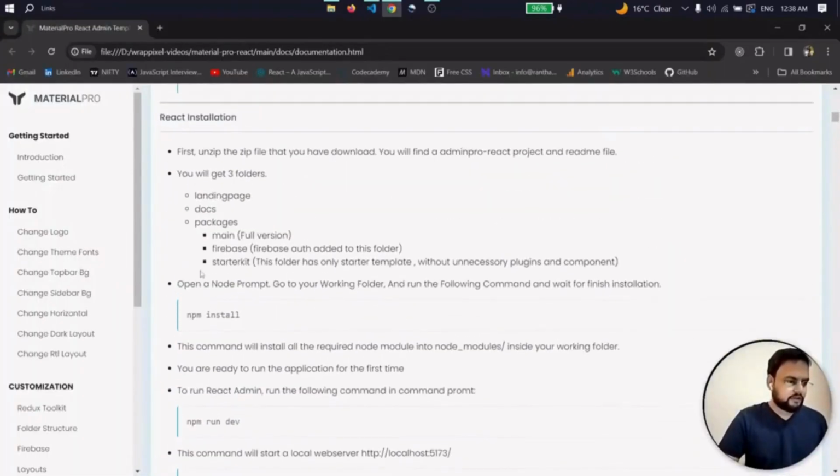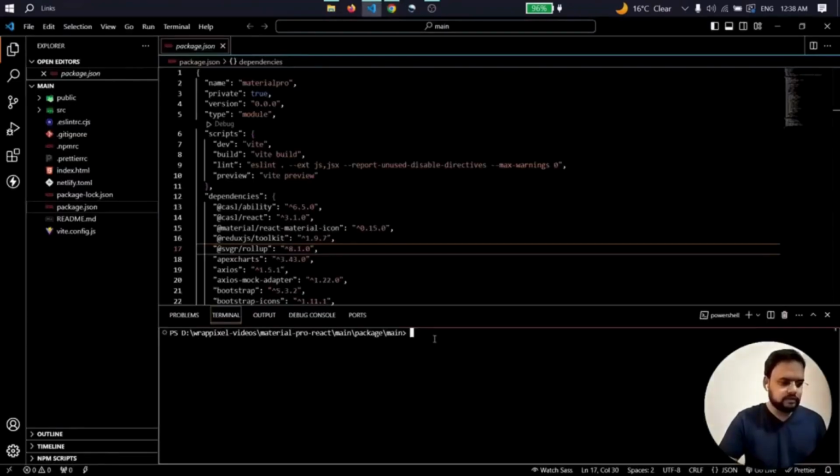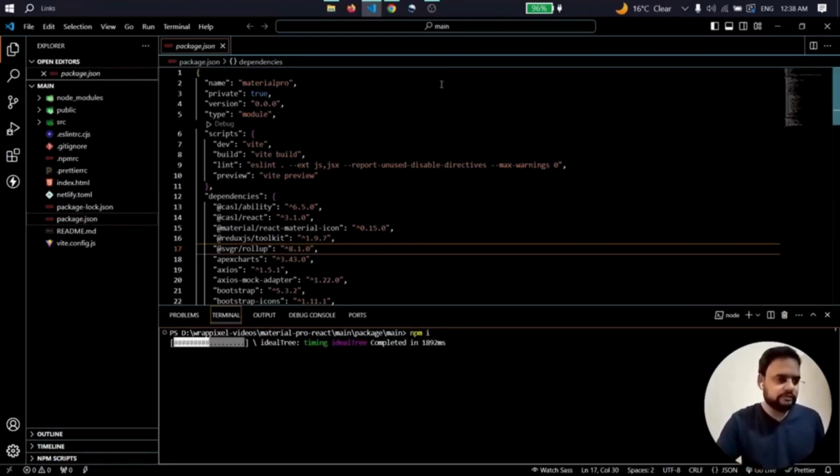Right, now it says you have to install npm, which is node modules, inside your working folder. So this is our main folder. We just have to write npm space I, which is basically a short form of install, and then click enter. It will take few minutes to install node modules, and then we will start our project.